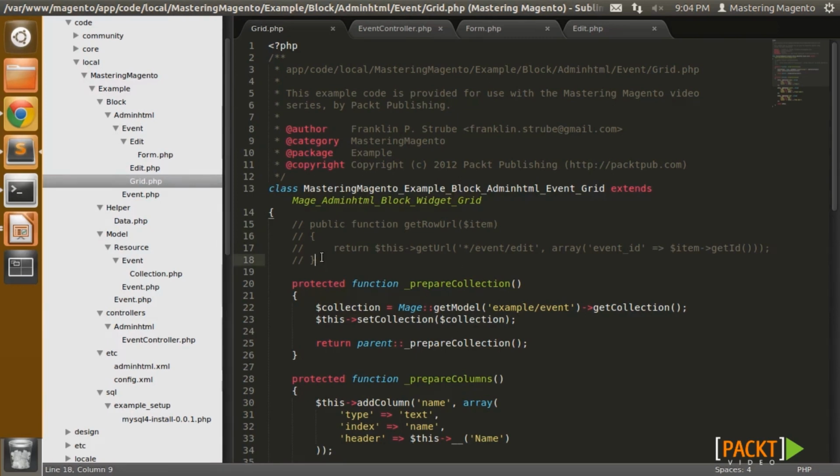We start by adding a new function to our grid. The function is called getRowURL, and it expects a single parameter. The parameter is passed to it, and it's the model for that specific row. So all we need to do is return the URL that we want to go to when we click on that row. In this case, it's going to be the event edit action, and we're passing the event ID as a URL parameter.